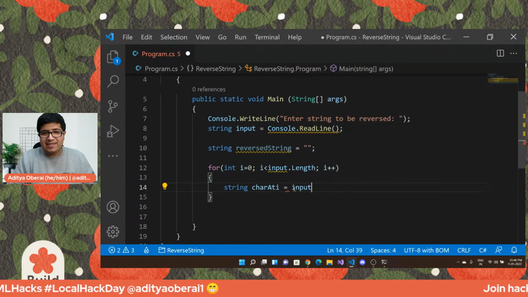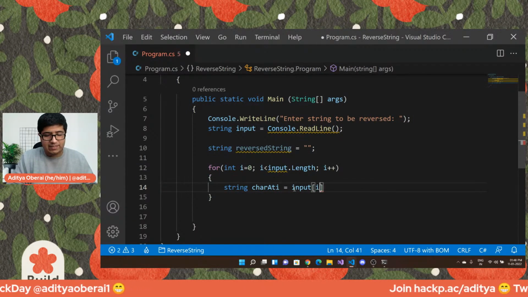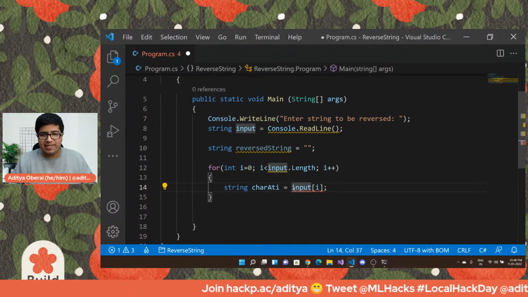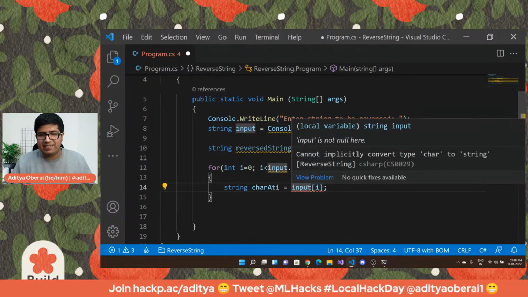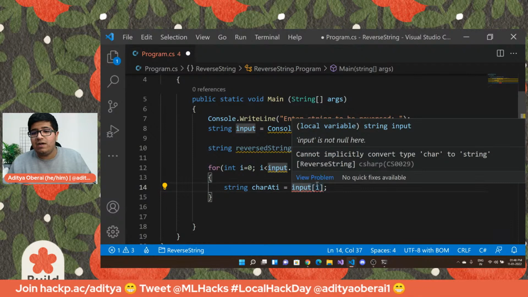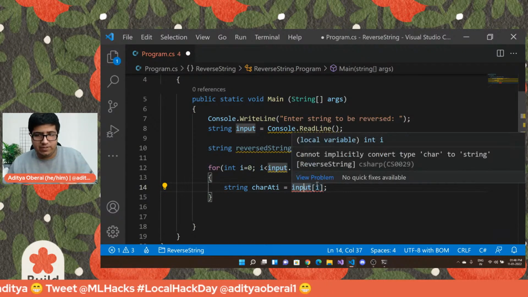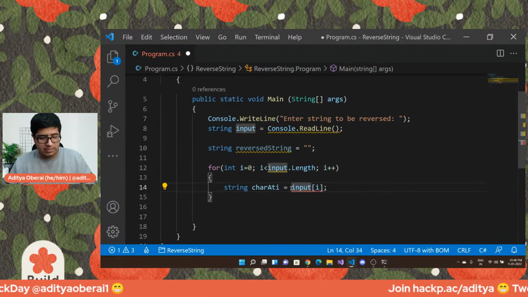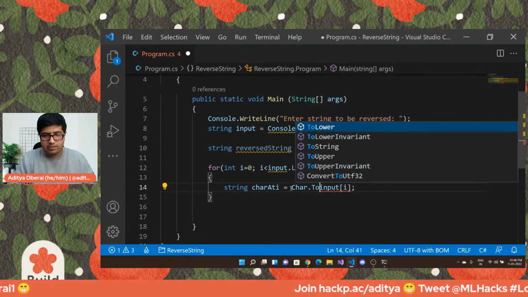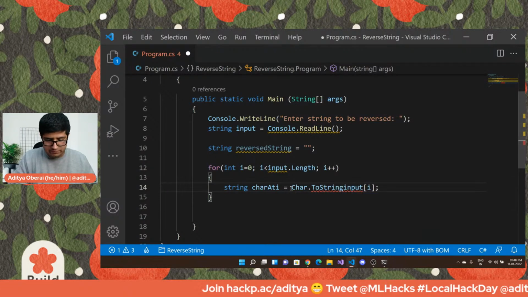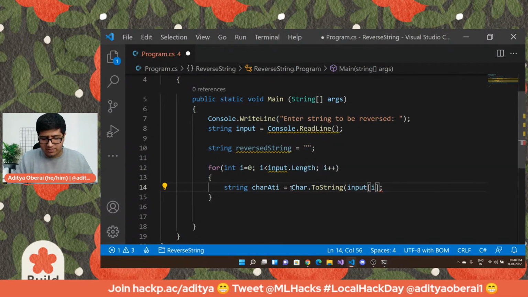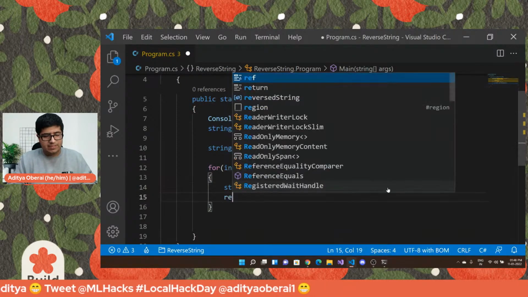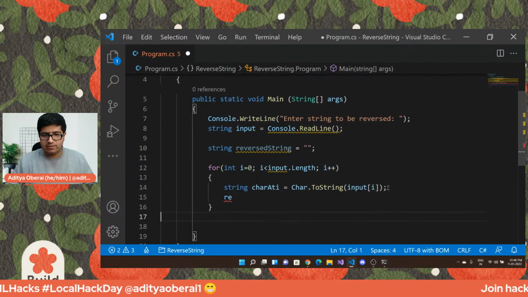C sharp makes it really easy to get the character at a specific index. But as you see, I can see an underline. That's because C sharp doesn't implicitly convert char to string like Java might. So what I would do here is convert this into a string, and this would give me the character at I. Next thing I'm gonna do is start adding these to reverse string.